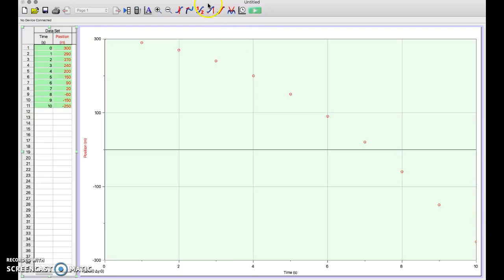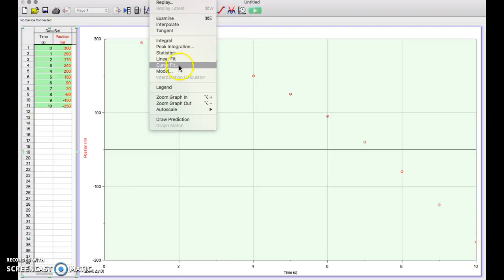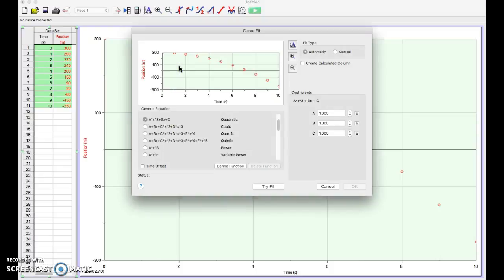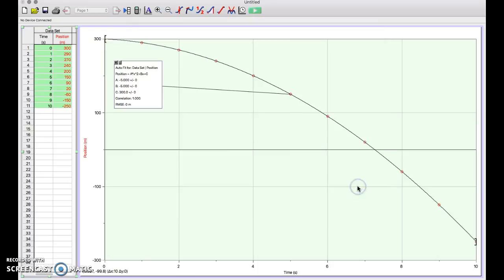I can then go into Analyze and click Curve Fit because my graph is a curve, and find the line that best fits my graph. I do that by clicking on one of these functions here and saying Try Fit, then OK. And then here a little box shows up that has your slope and has extra data that you could use to analyze this graph, and Logger Pro is really a great tool.